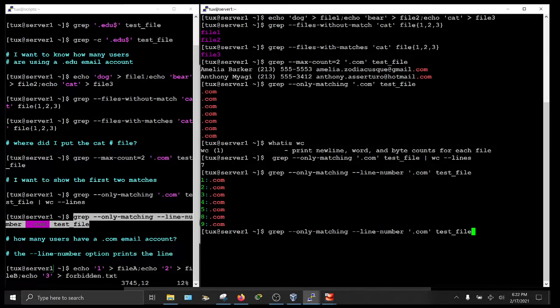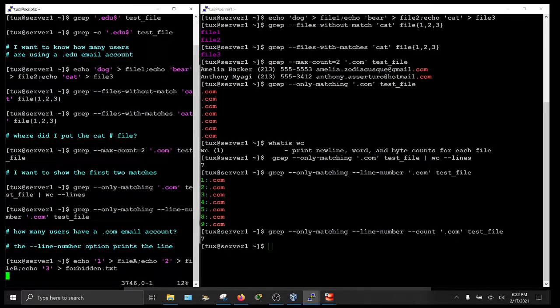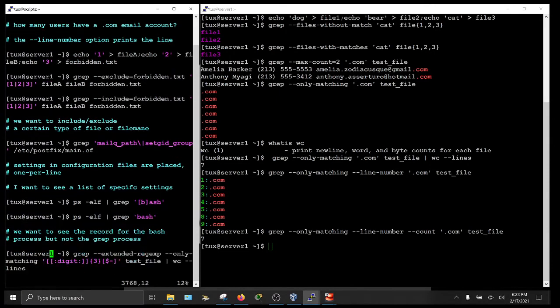Line numbers will actually not tell you what you want to see. It'll show you the matches, but the count option will count your matches for you. You gotta clear the screen again.